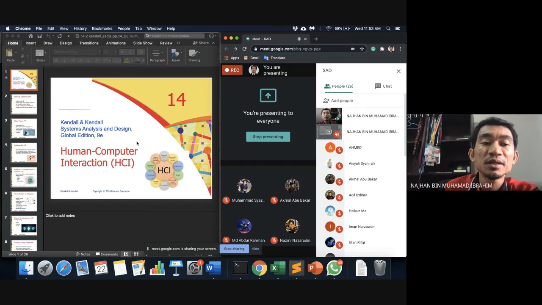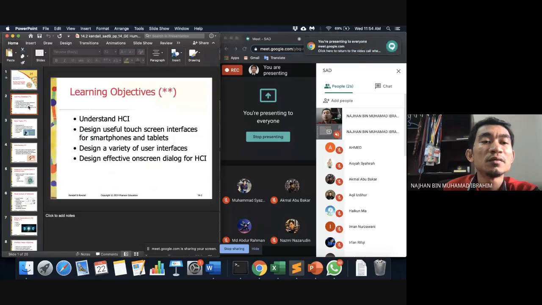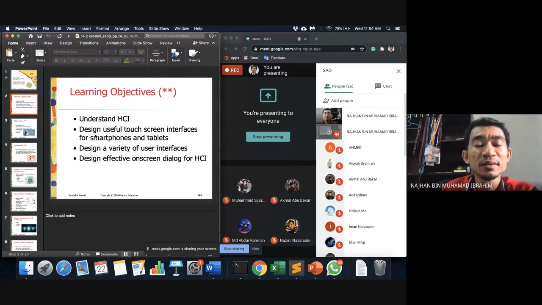Okay, the last chapter is HCI, human computer interaction, right? How humans react to the system that you have developed. This is the basic that you need to know. What will be the objective? You need to understand the basics of HCI, understand the useful design of the touchscreen interface for smartphone and tablet, and you need to design for a variety of user interfaces for your project.